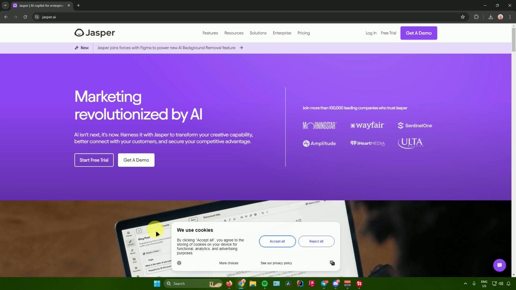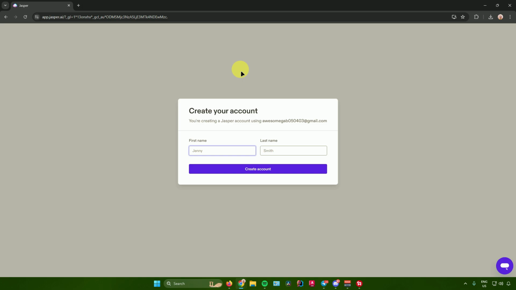So the first thing that we need to do is to create an account. To create an account, just go to the website, which is jasper.ai, and then click on start free trial right here. Now it will ask you to sign up. It will ask you for your email, and after that, you will enter your name. And then there you go. Once you're done entering your name, just click on create account.